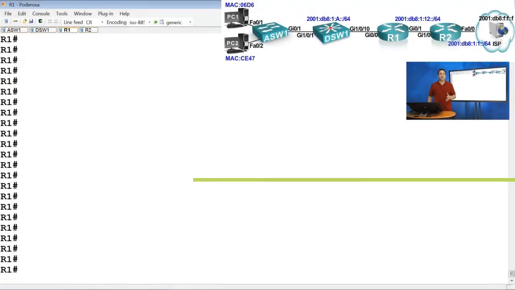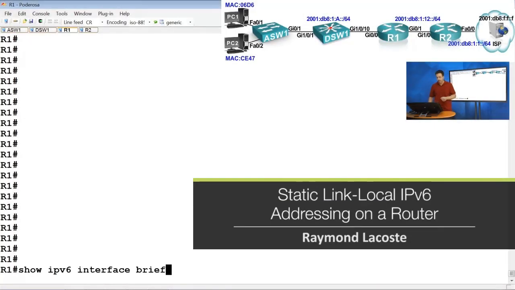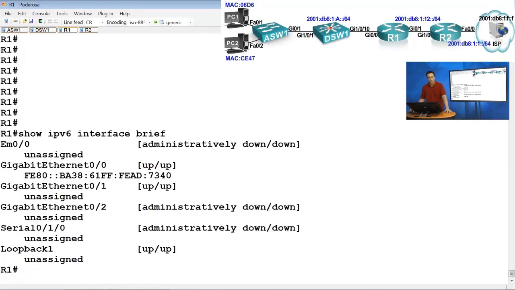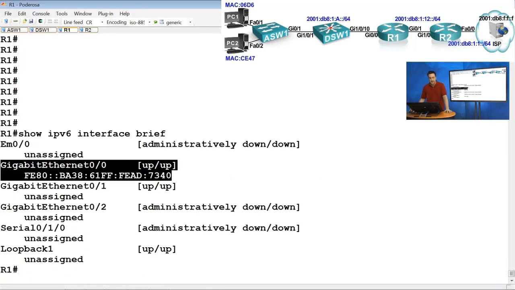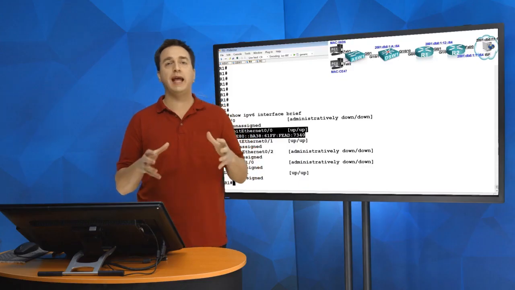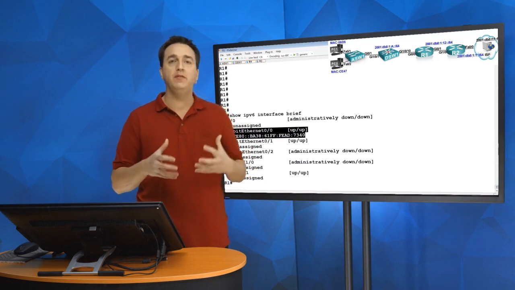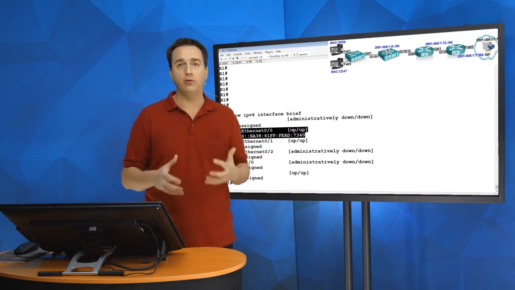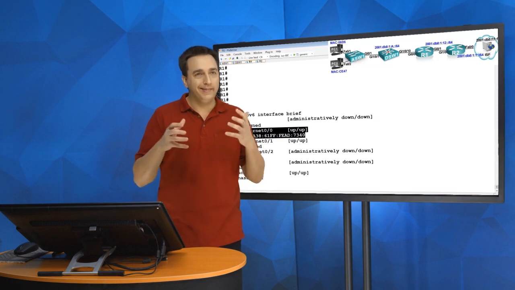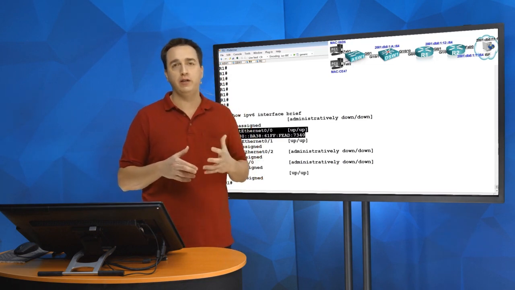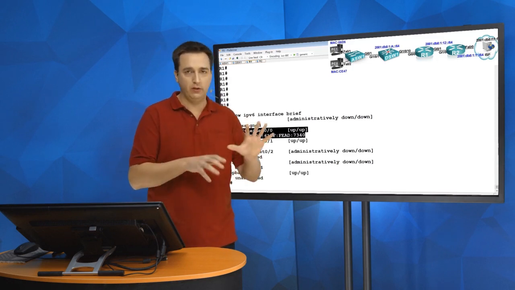Let's examine the output of show IPv6 interface brief. In this output, what I want to focus on is that Gigabit Ethernet 0/0 has an IPv6 address assigned to it. Now, this is a link local address, an address that starts with FE80 that is designed for basic IPv6 communication on a local link. Therefore, out this interface of Gigabit Ethernet 0/0, R1 can only communicate with devices on that local link using IPv6.